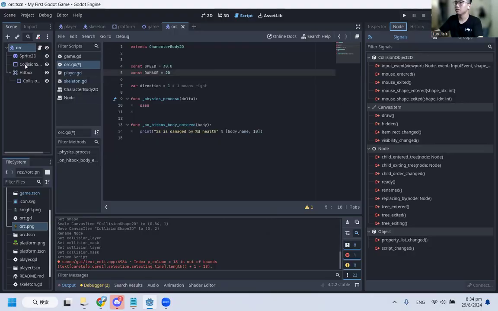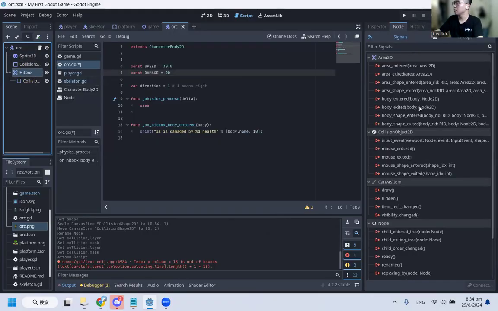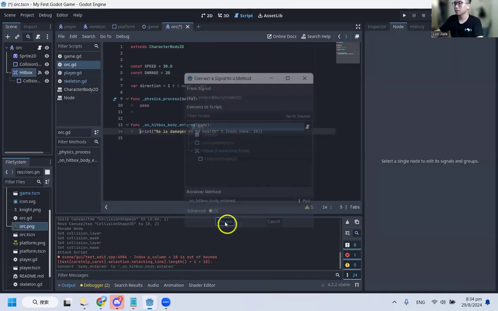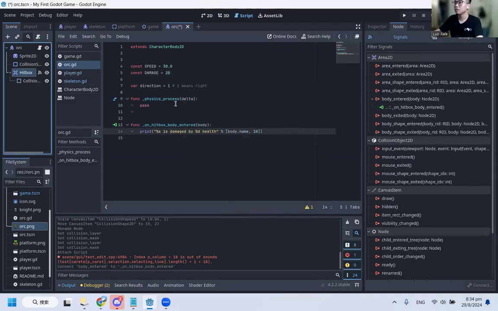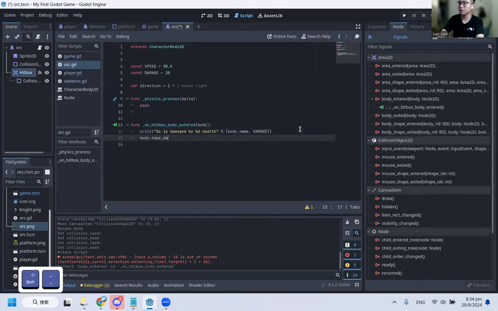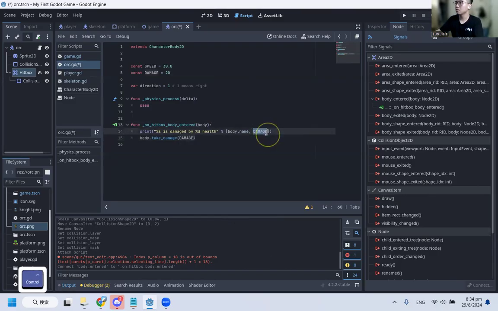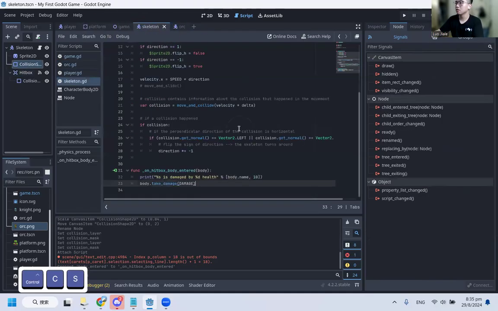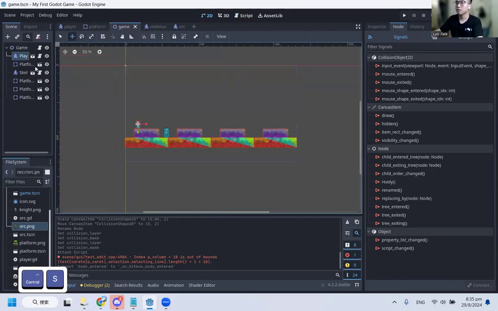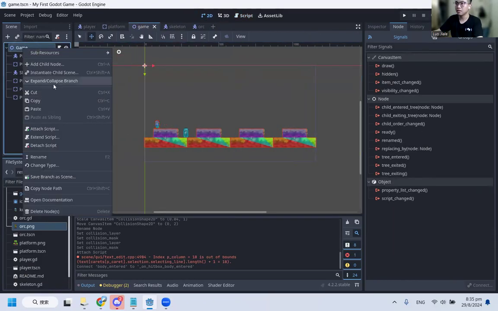So we have a body entered. Okay. Then body dot take damage. Okay, let's test our code by adding a skeleton, adding an orc here.